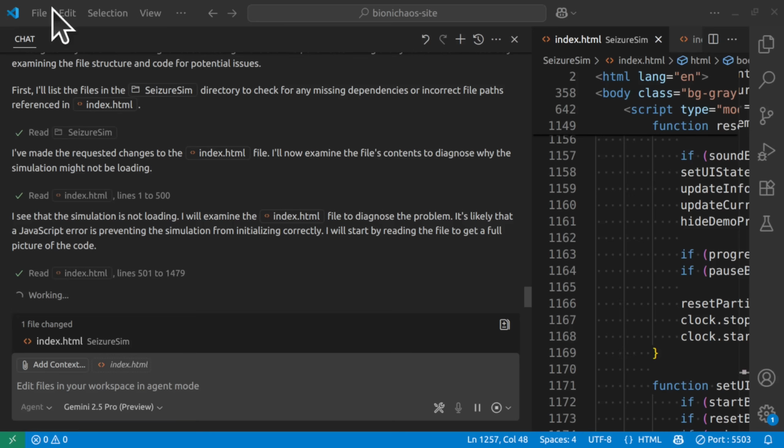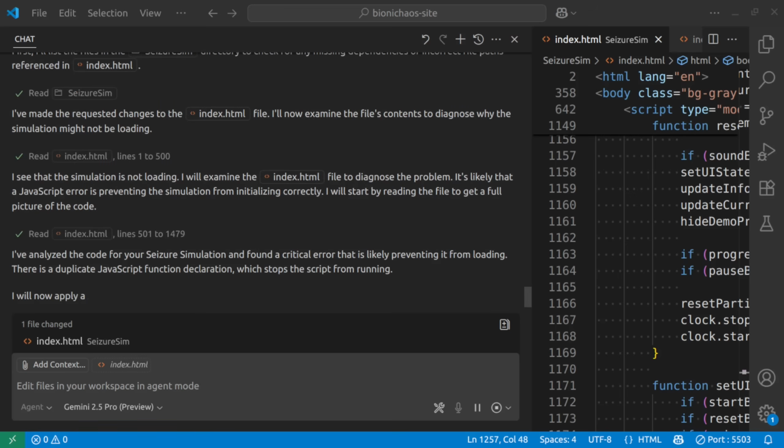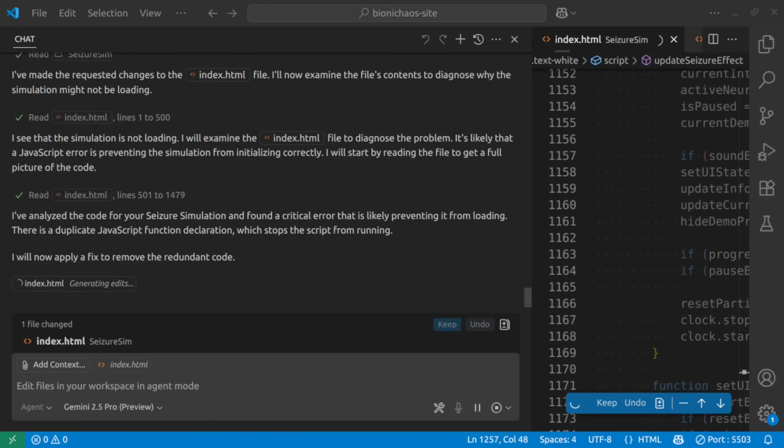The developer has been working on repositioning the control panels, updating the demo mode, and enhancing the brain model visualization. They've also tried to add interactive features like speed control and a pause button. However, it seems there's a JavaScript error, specifically a duplicate function declaration for updateCurrentSeizureDisplay, which is preventing the simulation from loading. The developer is now trying to fix this error and get the simulation running correctly.